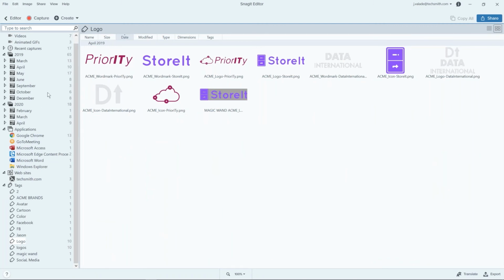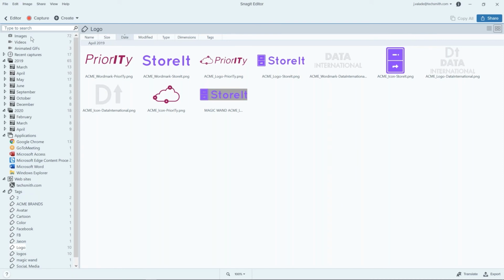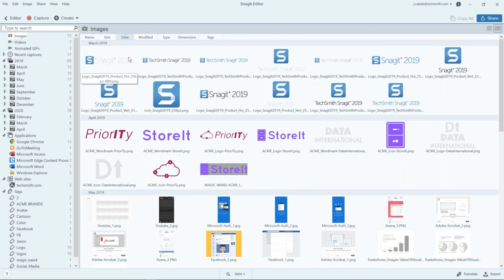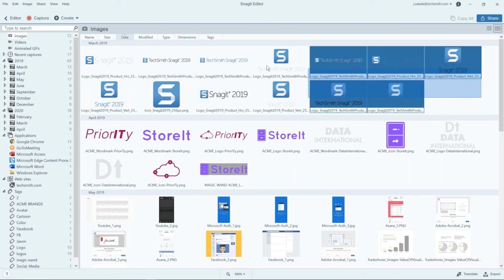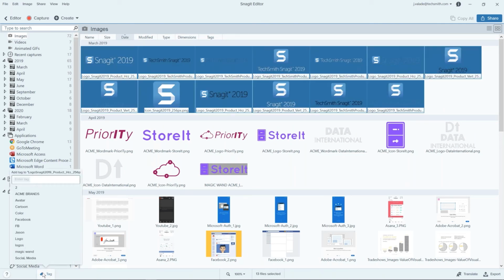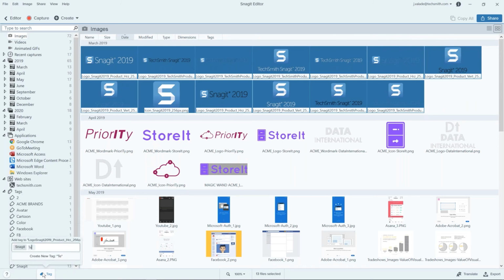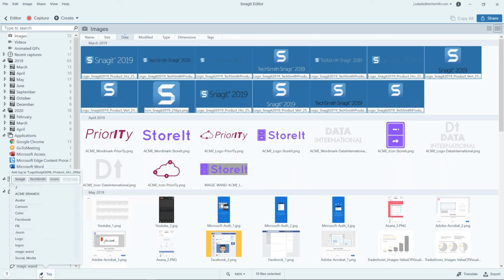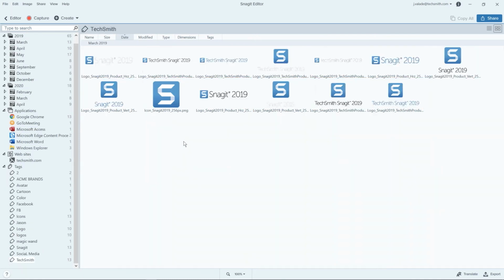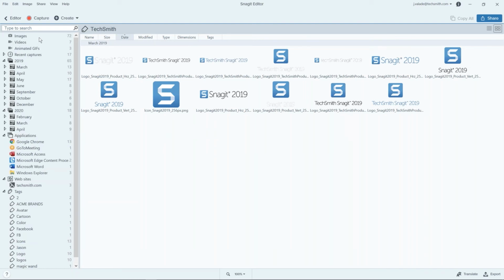That's actually pretty helpful because I have a series of images here in the library that I use for training purposes. These are all Snagit logos. It'd be really helpful if I could select all of them and label them all Snagit, TechSmith, and then maybe I would call them icons. And now with those tags in place, I can very quickly grab any one of those metadata tags and have just those pieces show up. No one has ever asked that question before. Great question. Thank you.